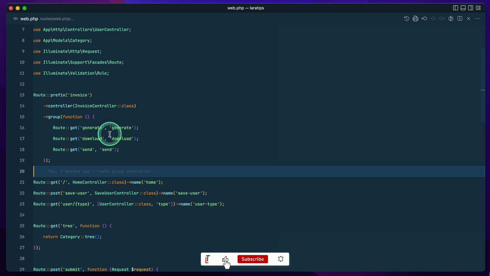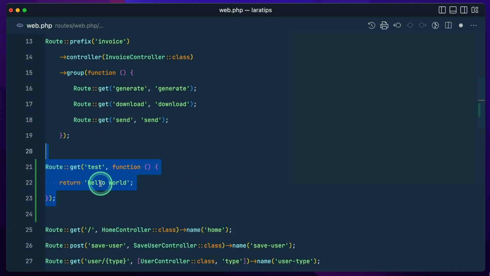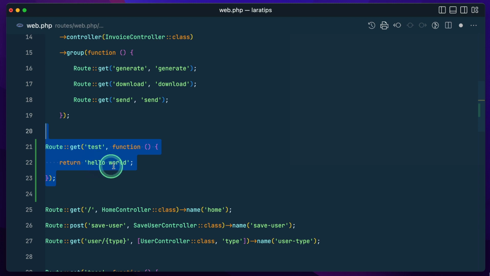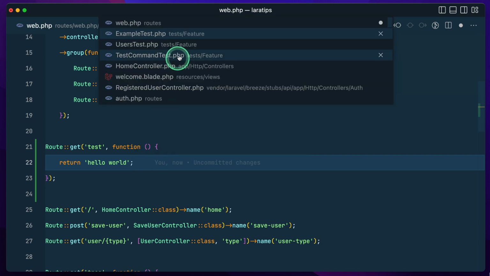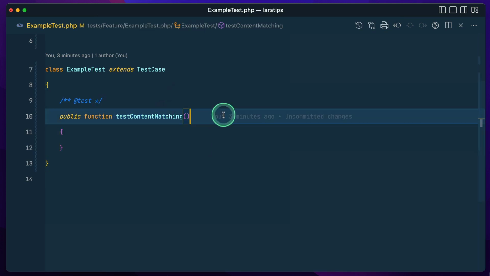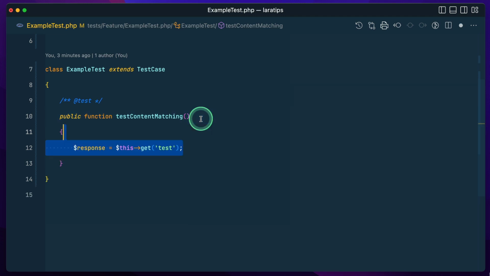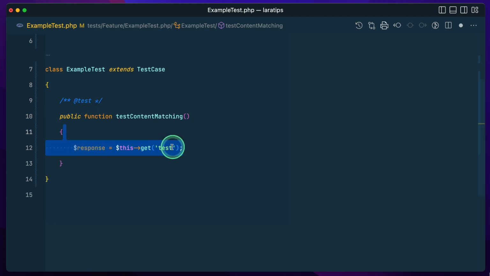First of all, let me go over here in the web.php file and create a route test, and let me return this hello world from here. Or it can also be some other response that contains a string or view. Now let me go to this example test within the tests feature directory, and let me create this test contain missing method. I have already created it. Now here, let me visit this test route, and it will have a response.